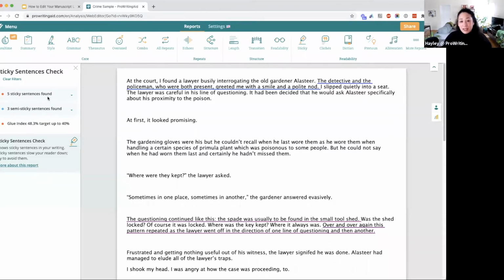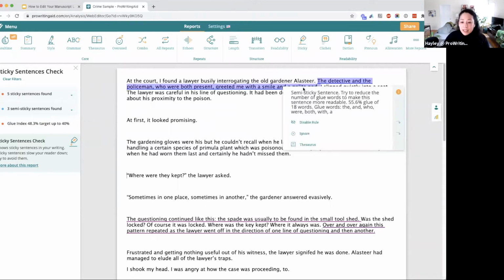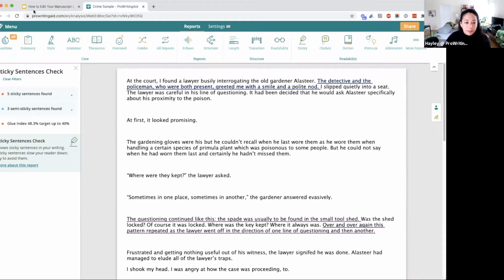So the sticky sentences are the sentences that have the most glue words. That's where you're going to want to spend your time. They have above 60% glue words in them. If you are in the semi-sticky range, then you're in that 40 to 60 neighborhood where you might decide to keep the sentence as is, or you might decide to try to eliminate some of those glue words. Either way, the sticky sentences check highlights the sentences for you and then does the work of finding the glue words. So it can help you really easily decide here are the words that I need to remove or replace or restructure to make the sentence, again, more clear and to the point.